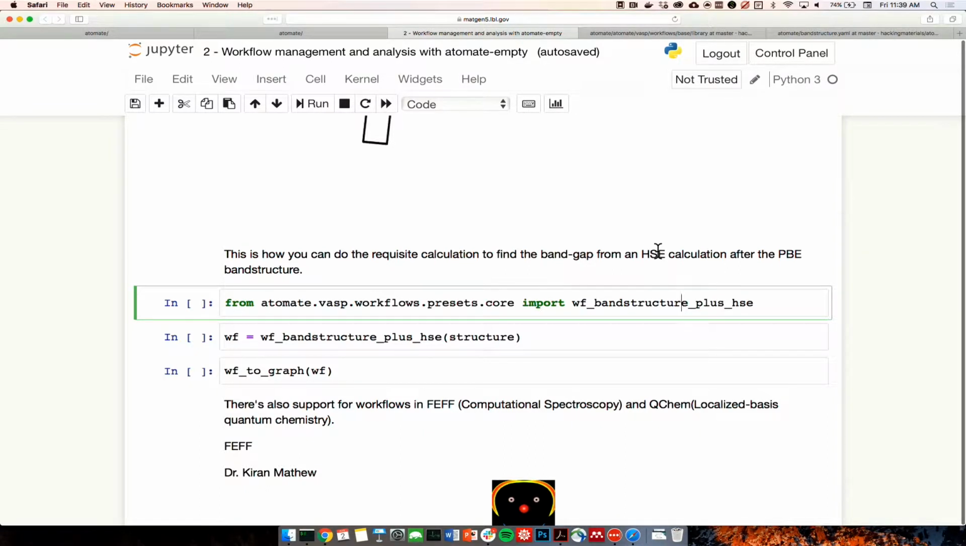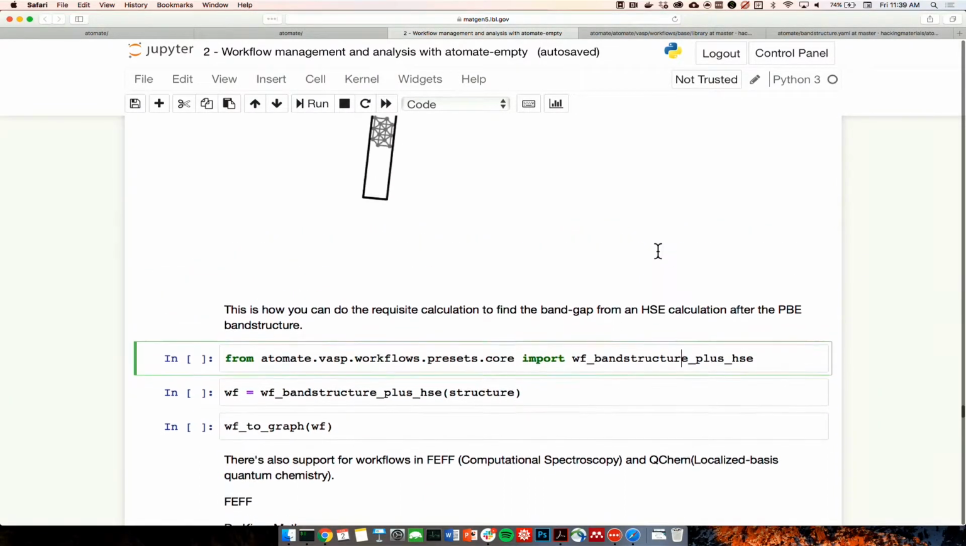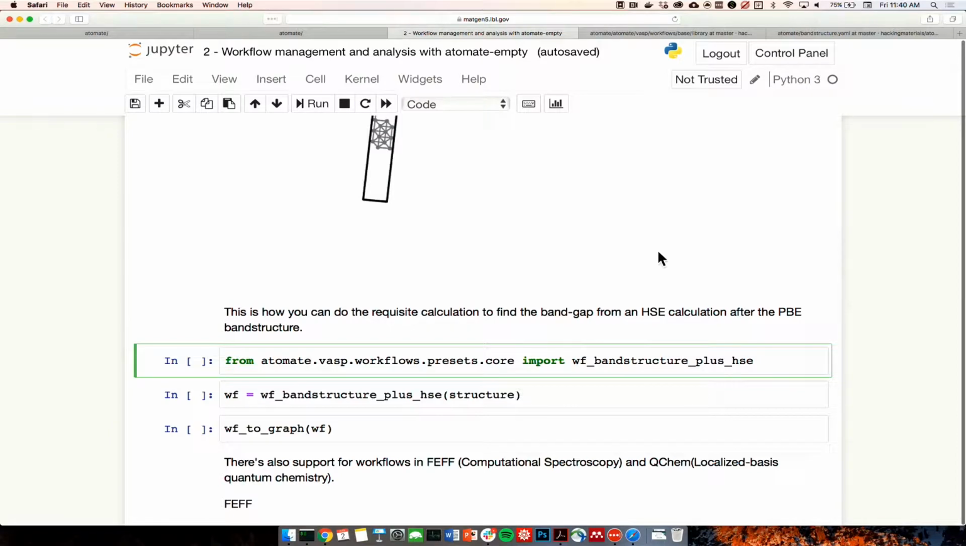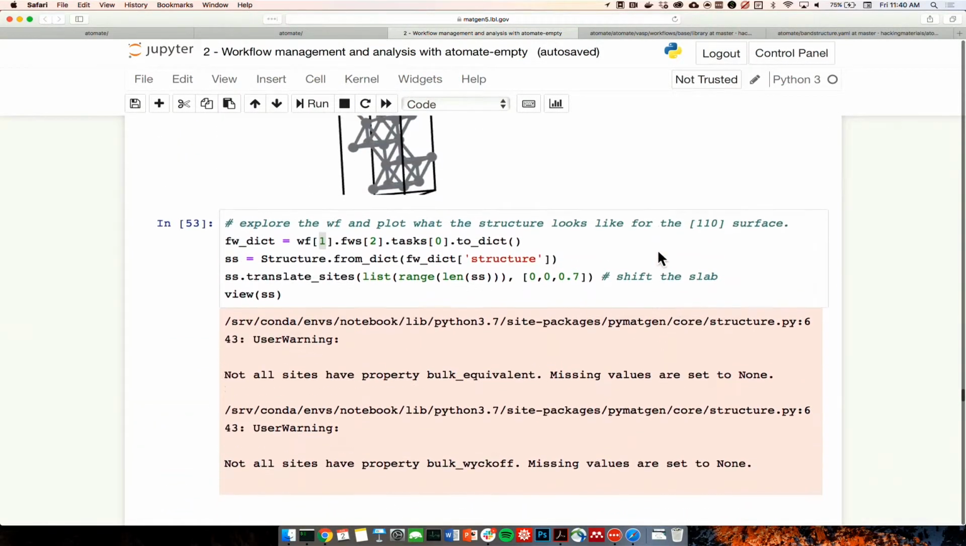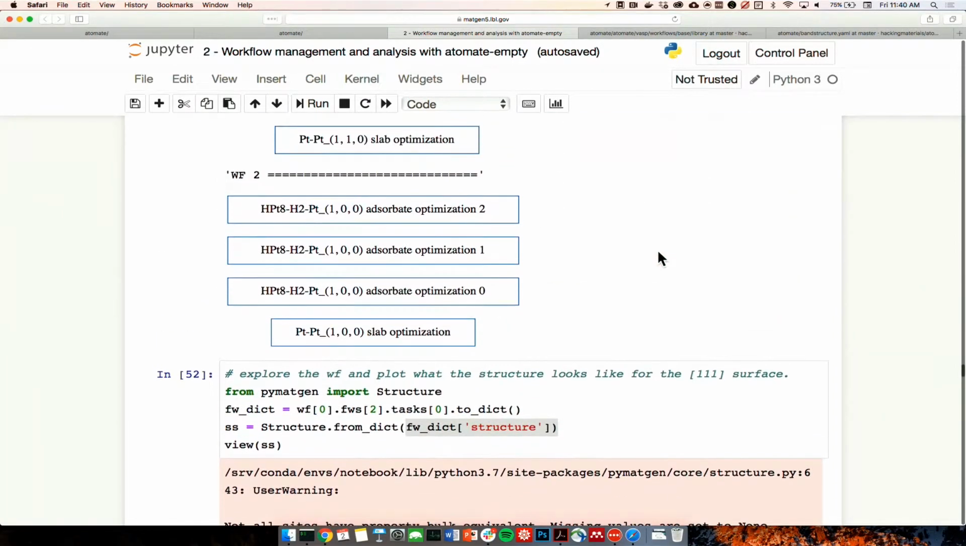Quick question. In the workflow, there were no arrows. Does that mean all of those things can be run independently and they don't have dependencies?